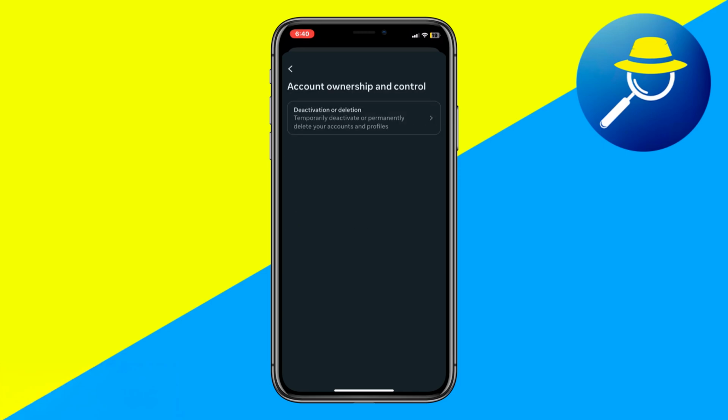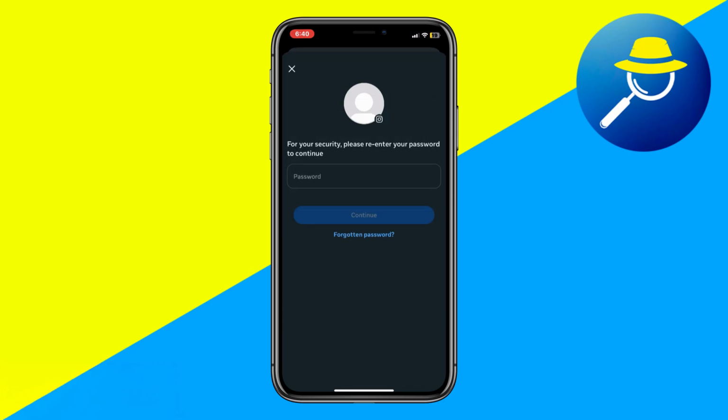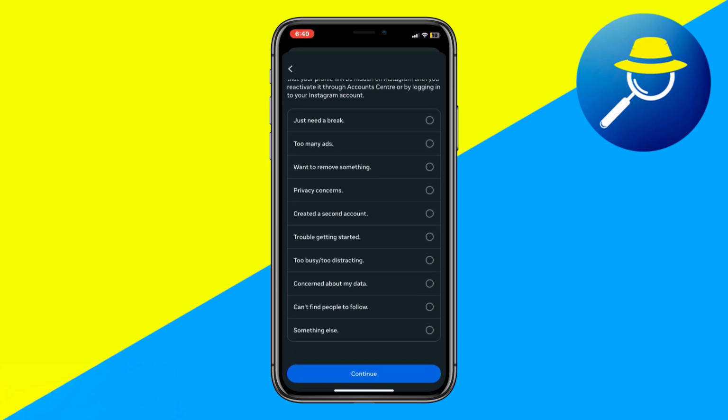Next, click on Deactivation or Deletion and select your Instagram account. Make sure the option Deactivate Account is selected, then click on Continue. Now you will be asked to enter your Instagram password. After that, Instagram will show a pop-up asking you to select the reason for deactivation. Choose your preferred reason, then click Continue.